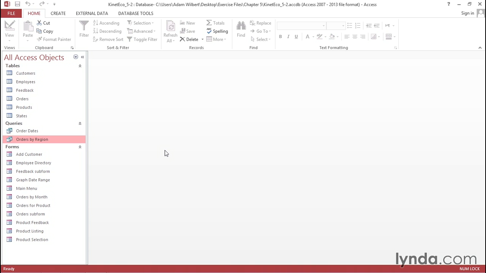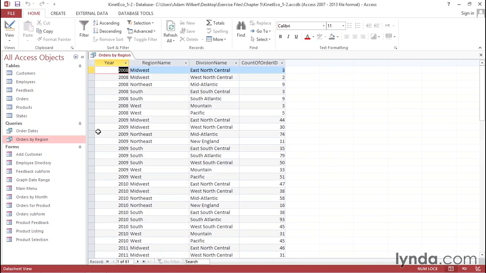Right now I'm back in the Kinetico database, and I've got a query that I just built called Orders by Region. If I run it, we can see that it counts up all of our orders that appeared in each region for each year. So for instance, in 2008 in the Midwest region, we had 2 different divisions that had orders. 3 orders in the East-North Central division, and 2 orders in the West-North Central division. In the Northeast region in 2008, we only had 1 division, Mid-Atlantic, with 9 orders.